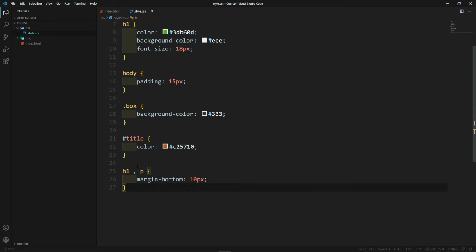So as you can see, you can also do a grouping. All the elements that you have, you can group them if you want to style them the same. Let's say you've got H1, and we're going to do the H2, and the paragraph tag, and we want to give all of them a padding of 10 pixels. You can do that as well. All right, so let's move on to our next selector.